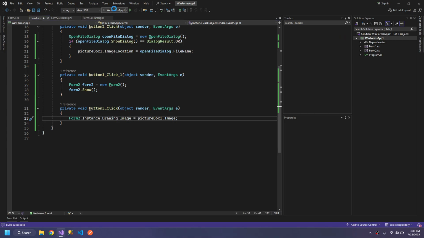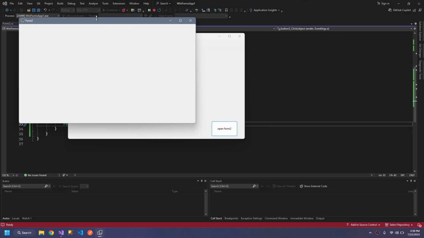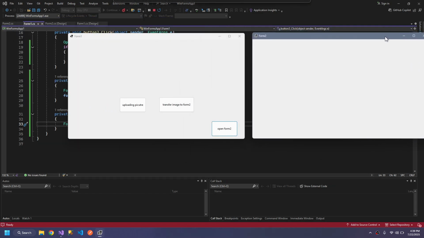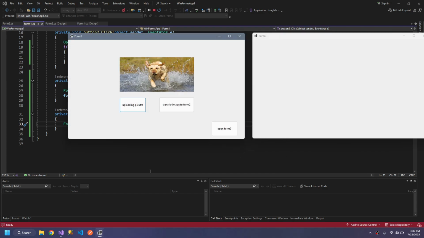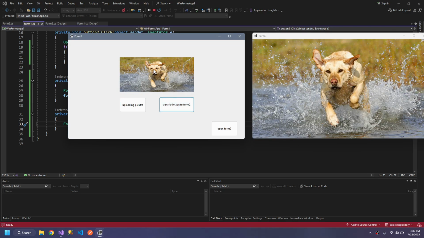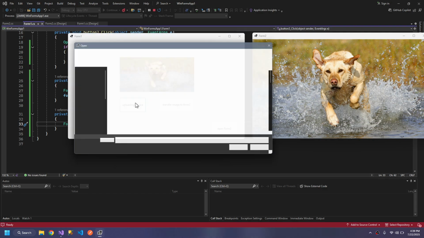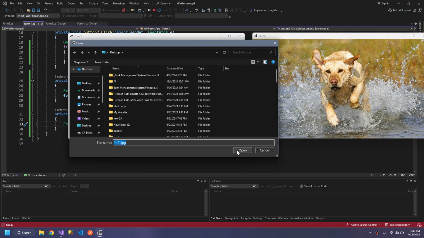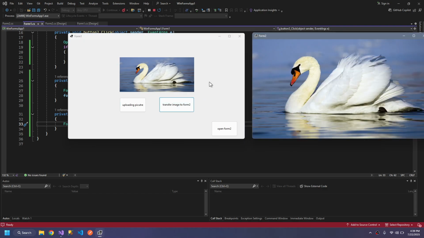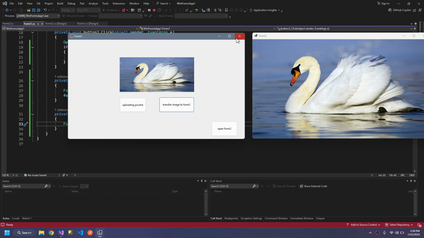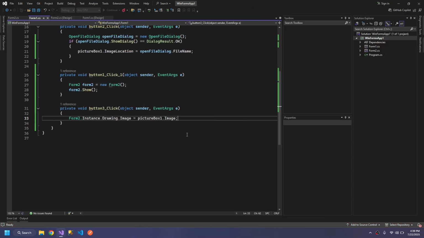Now let's try to run this. Let's open form 2. So it's currently empty. Let's upload the picture. So the picture is here. Now when I press transfer, you can see that my picture is transferred to the second form. Transfer to form 2. So this is how we can transfer images, and we can also transfer text boxes data and other data too using this technique.